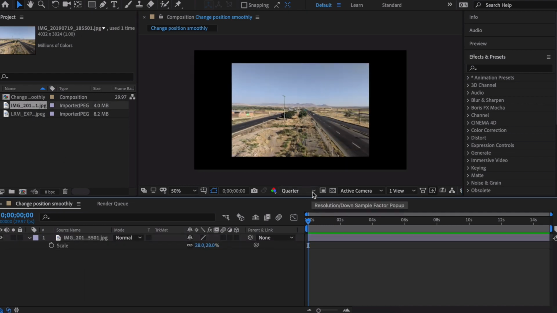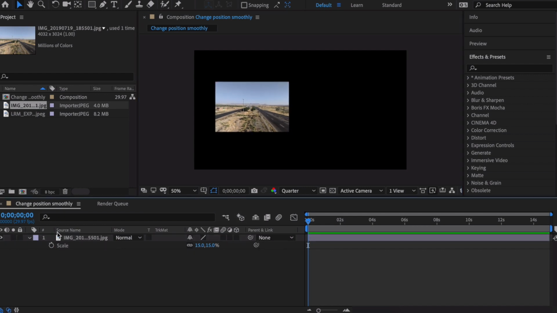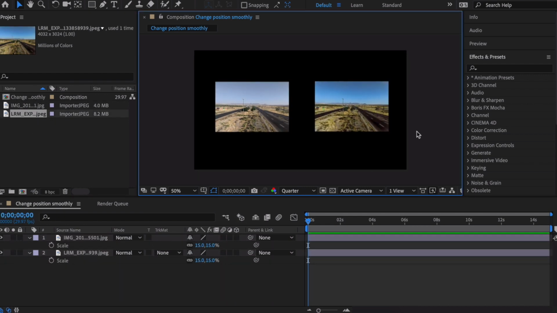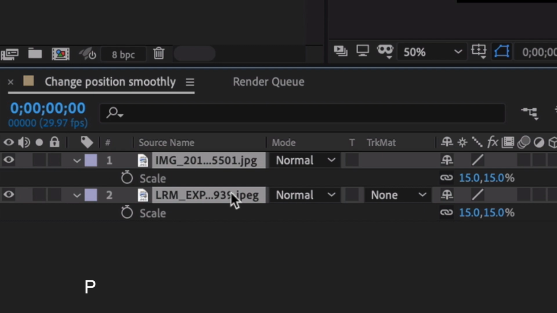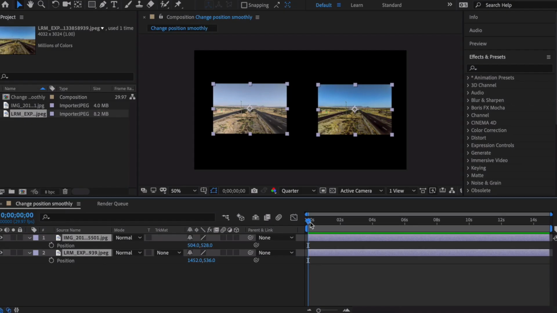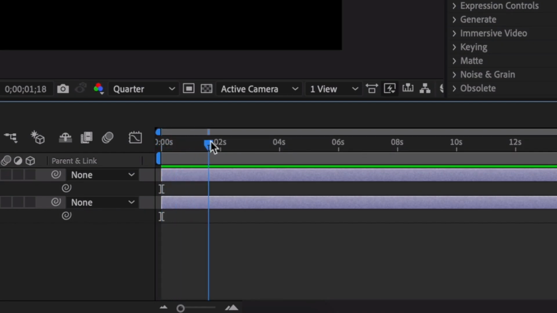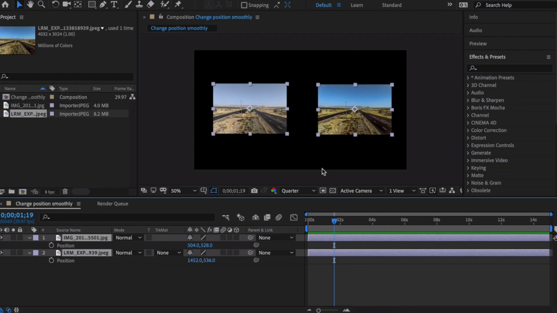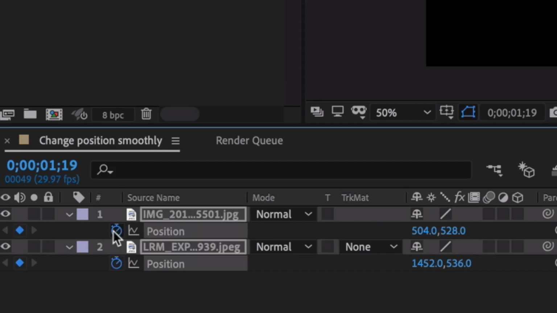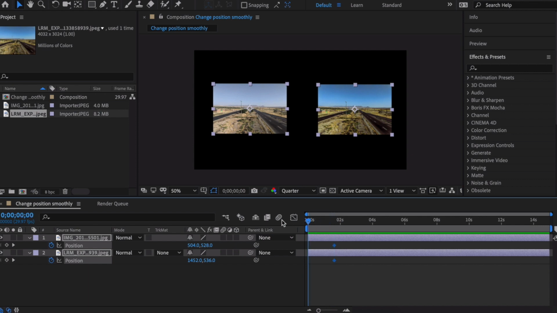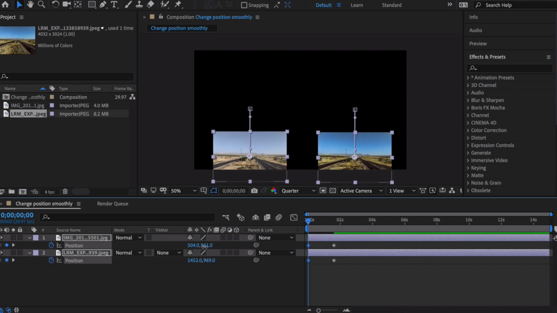Okay, now after scaling photos down and positioning them where I want them to be at the end, I select both of them and hit P on keyboard to use position. Now I put the cursor at about 2 seconds and I click on the clock to set a keyframe. Then I go to the first frame of the video to set the second keyframe and drag the photos down.